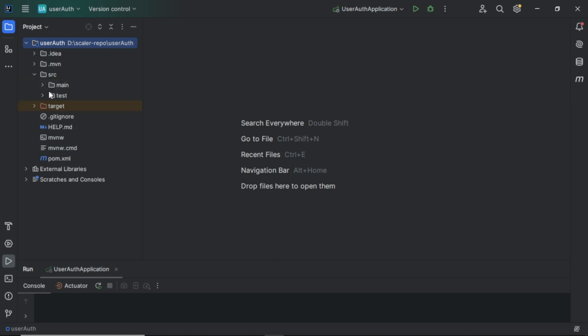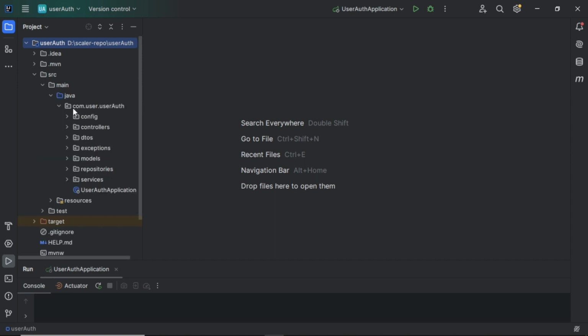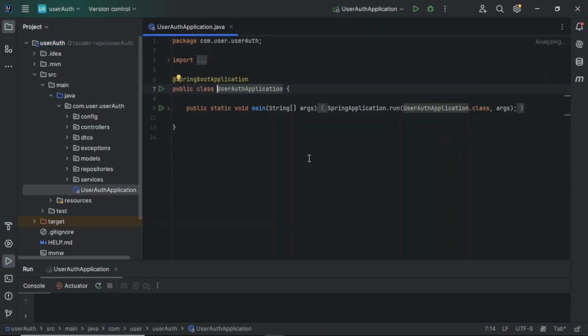In the src you can see we have two folders, main and test. Inside main we have java and com.user.userauth. So we will work on this com.user.userauth. Here you can see we have a UserAuthApplication. This is our main file which will run our project. Whenever you are creating any file or folder, create it inside this directory. If a file is in another directory, you will get an error. So keep in mind you have to keep all the files here only.